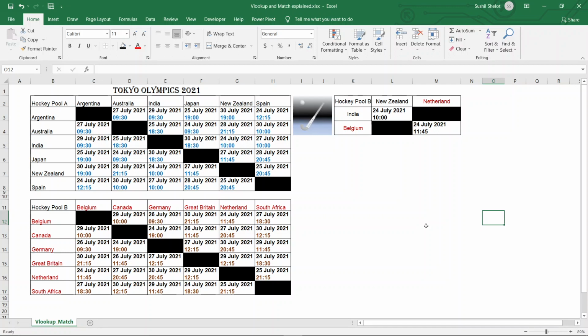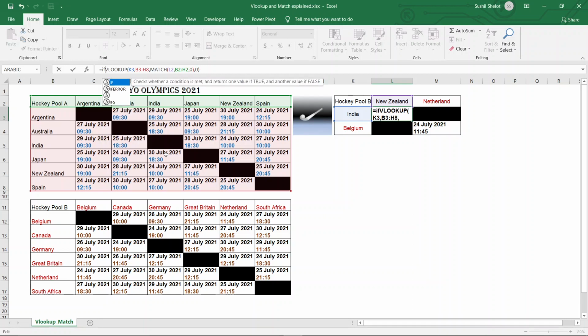Now, if I want to see a typical single match, a single permutation and combination of two countries playing a single match, how do I do that? I already created the drop down for hockey pool A and hockey pool B. Now I'm going to add something to this. I'm going to nest it with the IF function. With the IF function, what I need to give here is if this cell is equal to, say, this cell, then what?